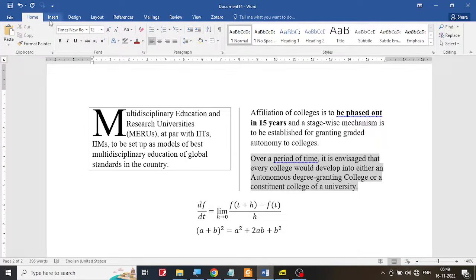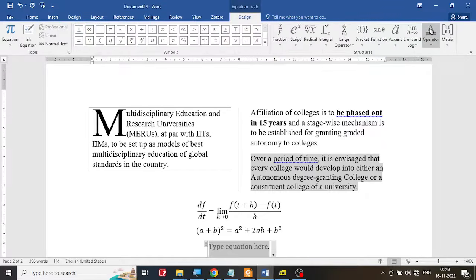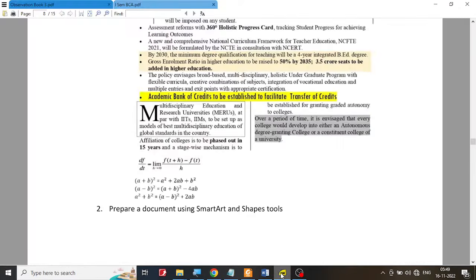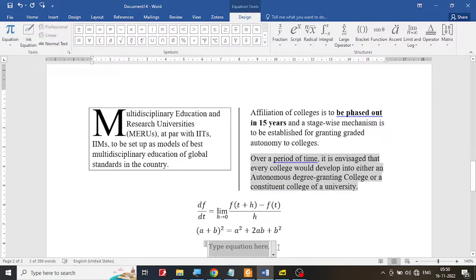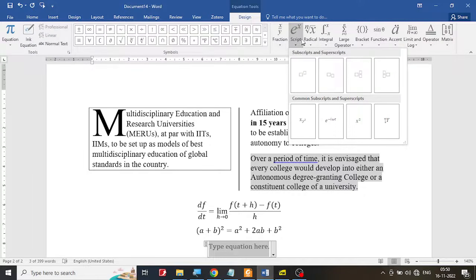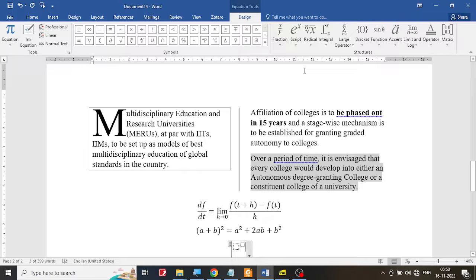Let me go to insert again and insert one more equation. And what does the next equation say? The next equation says (a minus b) whole square equal to (a plus b) whole square minus 4ab. So let's do this part. Again I need an exponential. I'll click on the exponential and select this one.